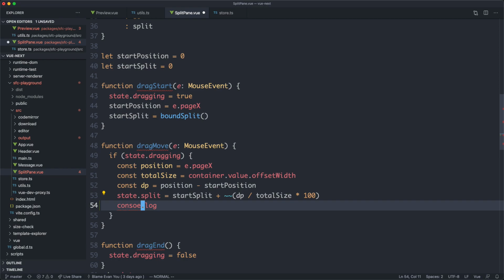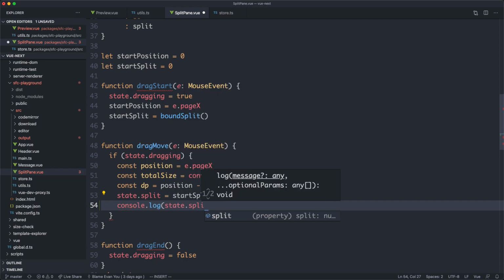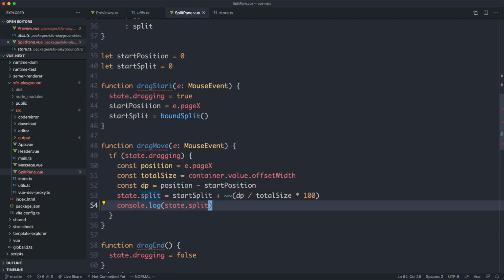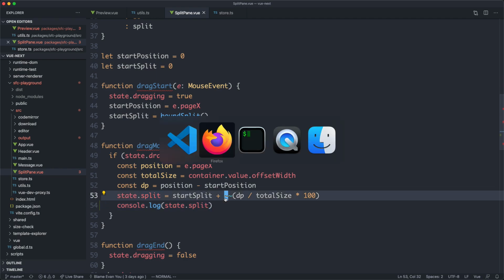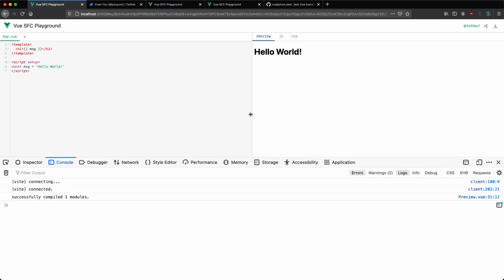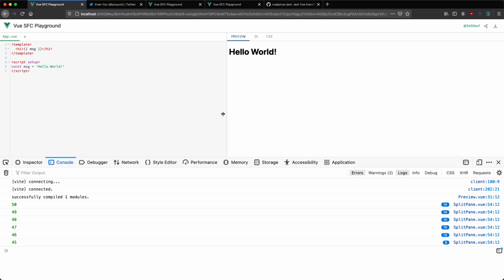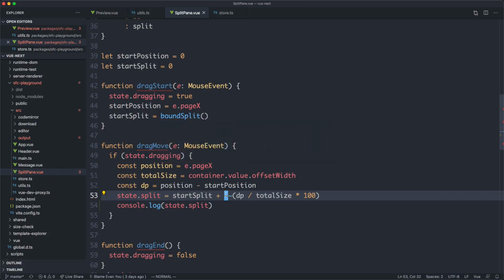I'm just going to do a console log and show you what this value is, so you have an idea of what's happening here. If you have seen this before, it's probably not very interesting for you, but I hadn't seen it and I thought it was pretty neat. So if we move this, we're getting a round number. It's always going to be a whole number between 0 and 100, and that's exactly what this is doing.